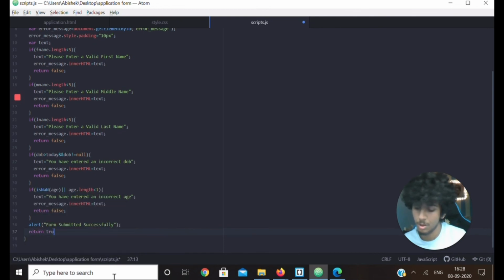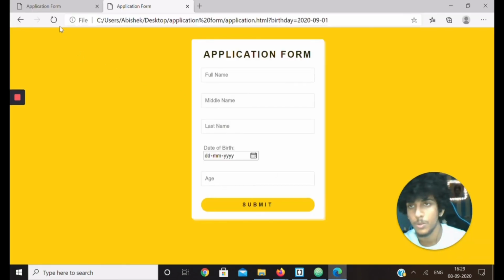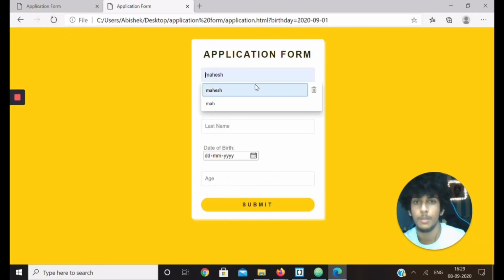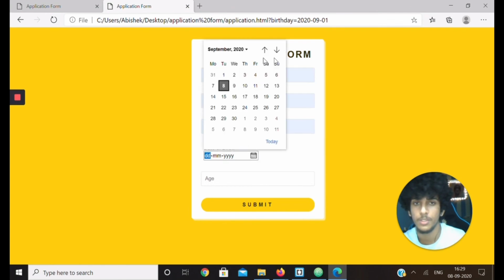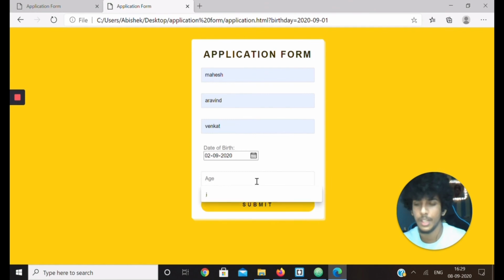So after this, every statement we are executing can be true, and our form will get submitted. If we give true over here or here or here, our form gets submitted then and there. But we don't want that. We are returning false over there, and after all the checks are executed correctly, we are returning true. So now we'll check it. Full name Mahesh, middle name Arvind, last name Venkat, and our date of birth is something, and the age is maybe 18.